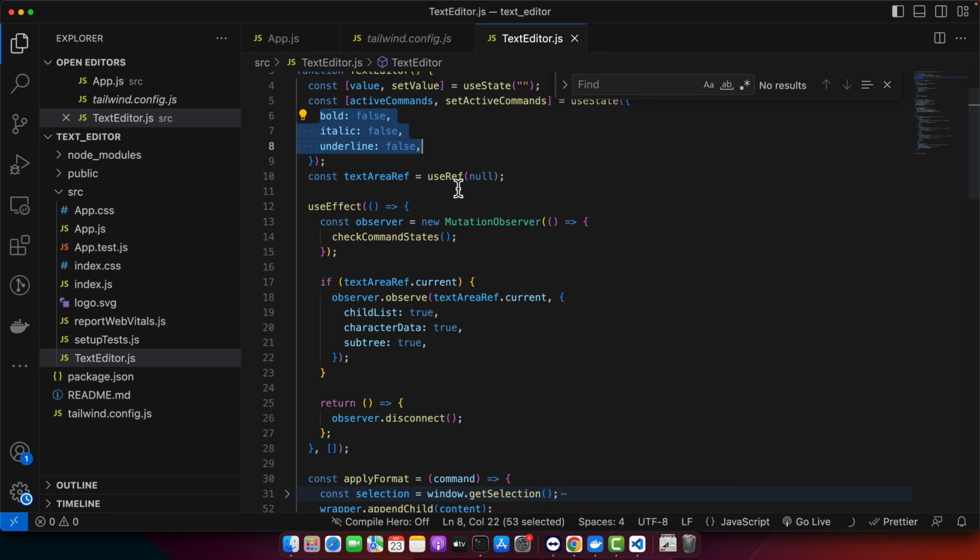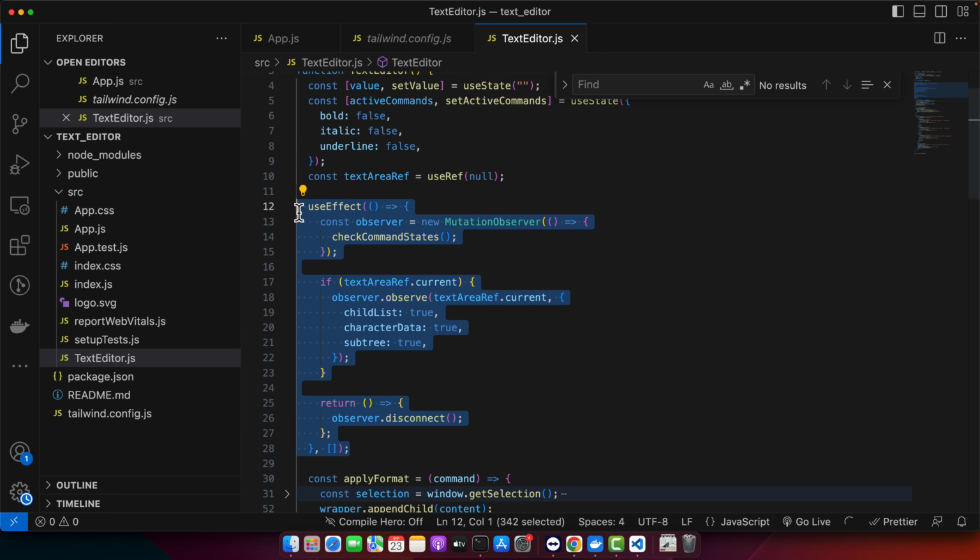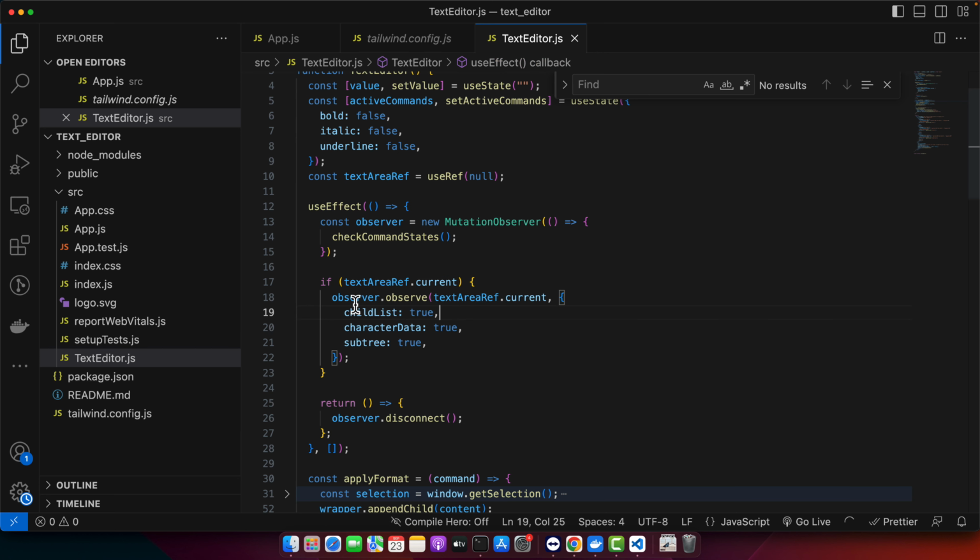And then we are creating a useRef, the text area reference, and we are using this lifecycle hook. So this logic would be executed every time it detects any change in any state.